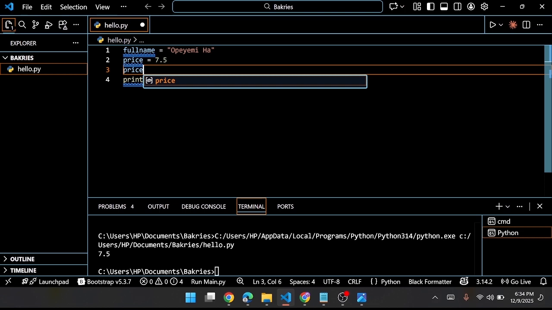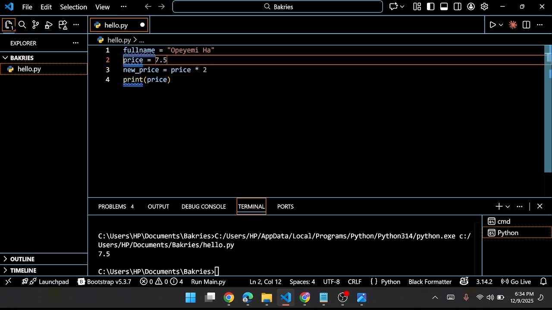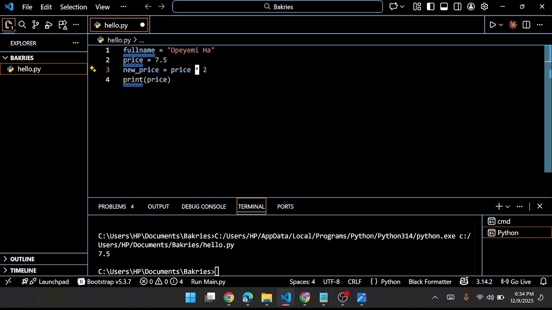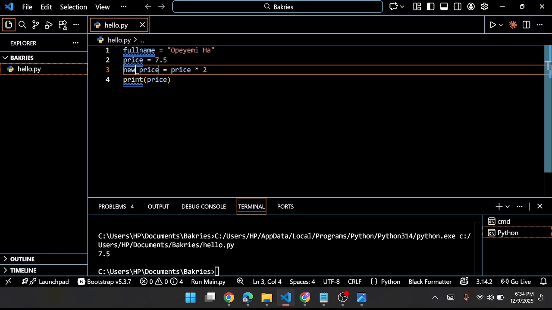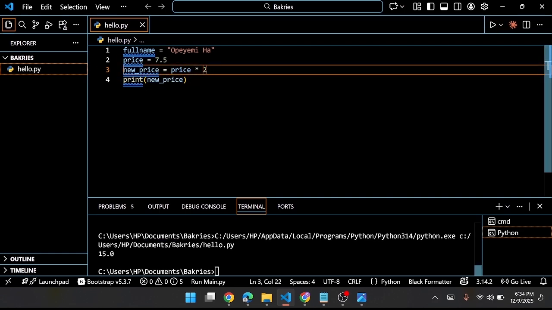You can also perform similar operations you perform with integers. So let's say you can say new price equal to price times 2. We are going to talk about these operations soon. So now when I print new price, I should get 15, which is the value for 7.5 times 2.